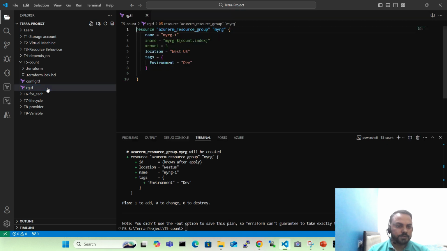I will go ahead to this resource group configuration and make some changes. I have already written the name here, so I will comment it out. As you can see, this is the RG name which I mentioned, and I use count.index here. Okay, and here I will comment it out with this count. The count I have mentioned is 3, so it will start with 0, 1, 2.